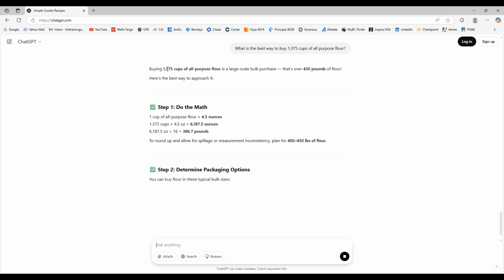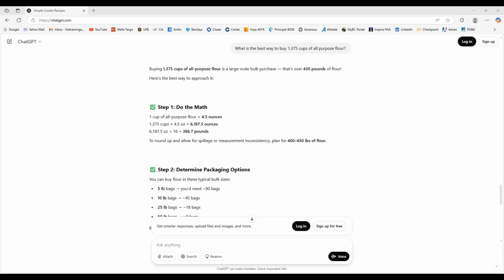And you can see how fast it responds. It's pretty wild. So buying 1,375 cups of all-purpose flour is a large bulk scale purchase. That's over 430 pounds of flour. So we kind of need to, again, sanity check things, but that is a lot of flour. We are making 12,000 cookies, so okay. So step one, and it's doing the math for us, which is awesome. So it says 1 cup of all-purpose flour weighs approximately 4.5 ounces.